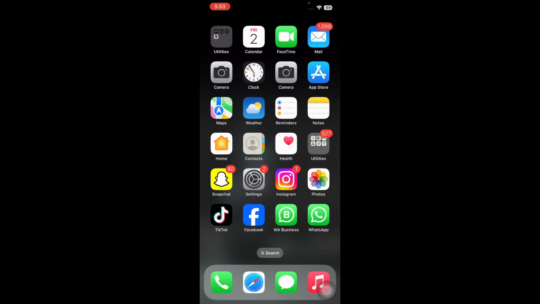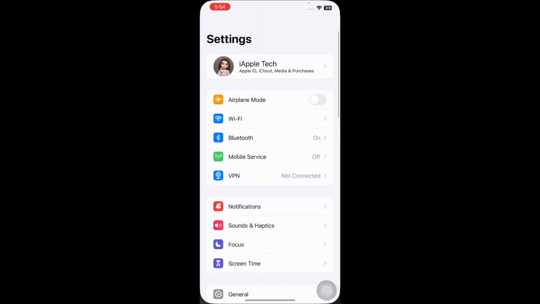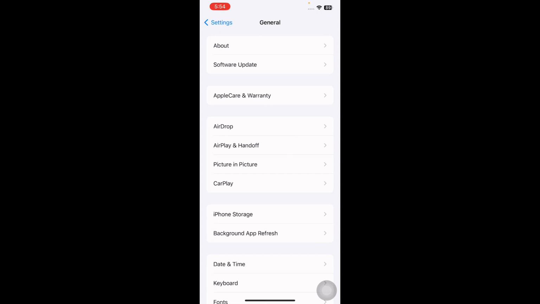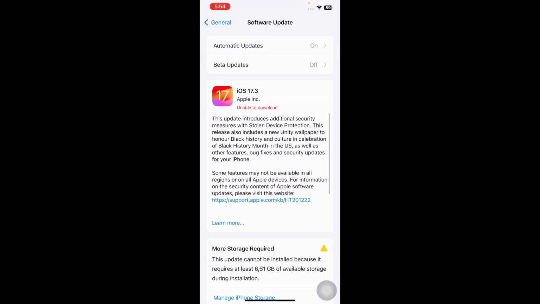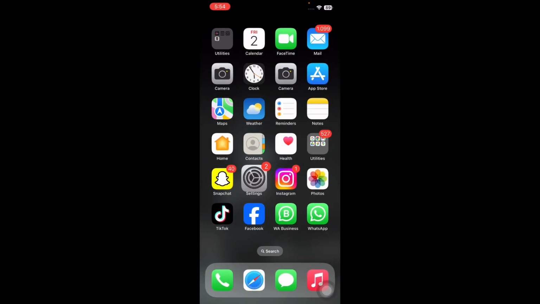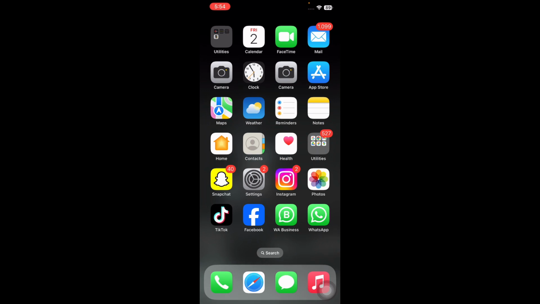And the next step is to make a software update. For this, go to settings, scroll down and then tap on general and then tap on software update. Wait until the page is loading. See if there is any update available, then tap on update now and update to the latest version of iOS and you are done. And the next step is reset all settings.